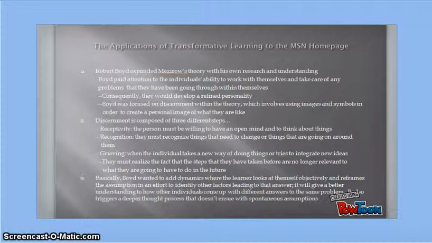So basically, Boyd wanted to add dynamics where the learner looks at himself objectively and reframes the assumption in an effort to identify other factors leading to that answer.